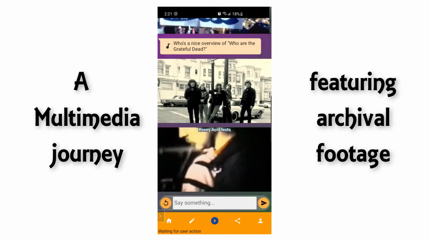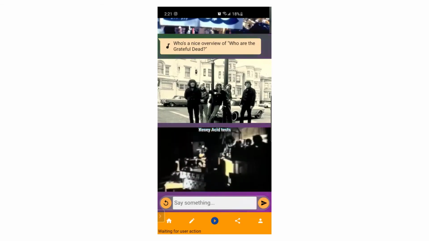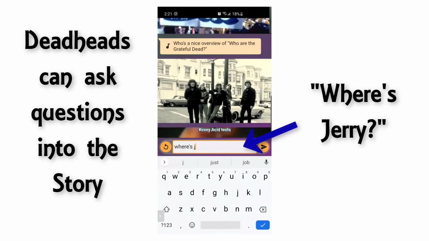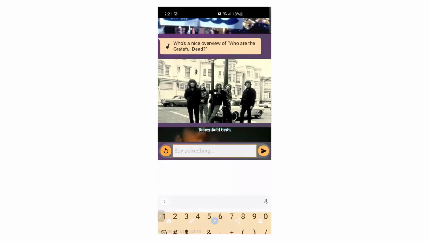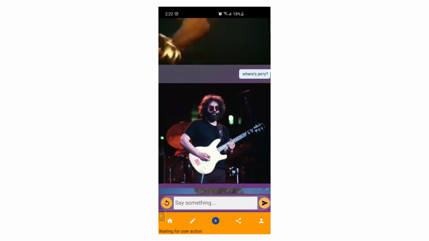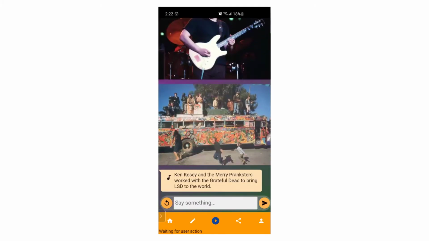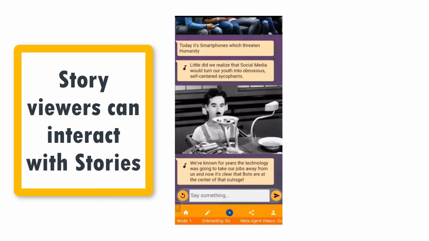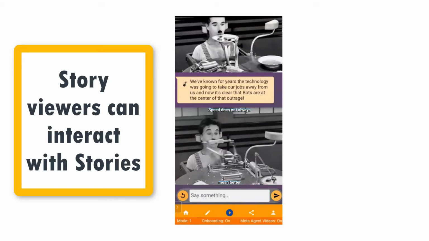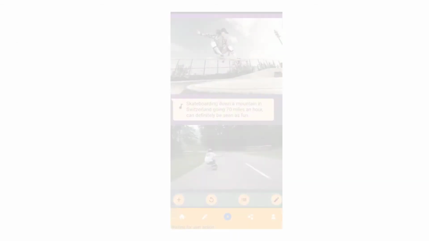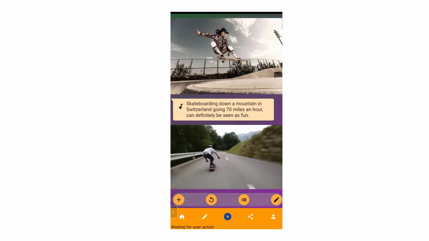Amidst the driving music, psychedelic imagery, and narration, Deadheads can ask the question, where's Jerry? And for those who aren't Deadheads yet, they can find out all about Jerry Garcia. This is just one example of how interactivity can enhance a linear media story. By enabling story viewers to interact and dive into a story, they can inquire and discover new story elements and paths in an interactive journey.